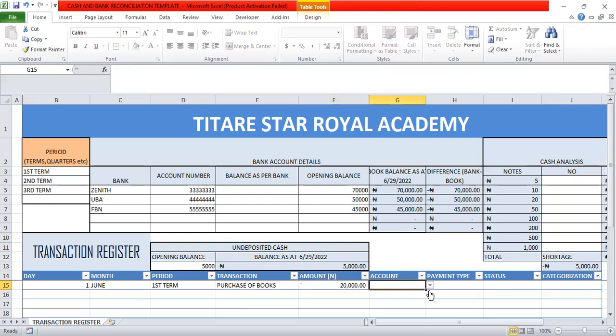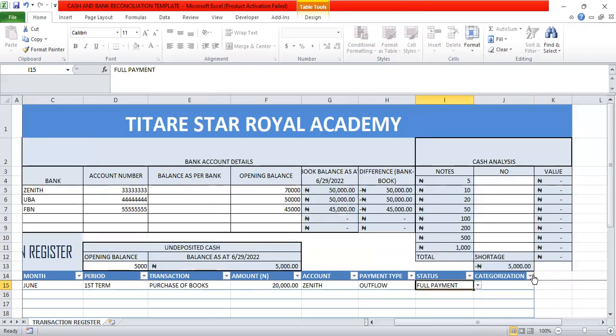So we are going to pick the account we use in making that transaction. Is it Zenith? Is it UBA? Is it First Bank? Is it from cash with us? Let's say it's Zenith. So put Zenith. Payment type. Of course, it is outflow because we are making payment, not that somebody paid us. Outflow. The next thing is we are going to state the status. Have we made full payment? Is it part payment for our record purpose? Is it advanced payment so that we can always refer back to it? But let's say it's full payment. Then we are going to categorize it, what we used it to buy.